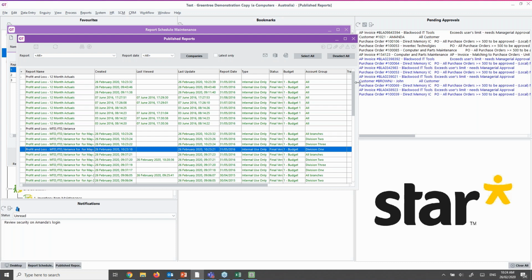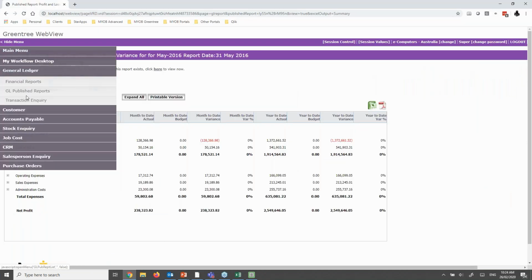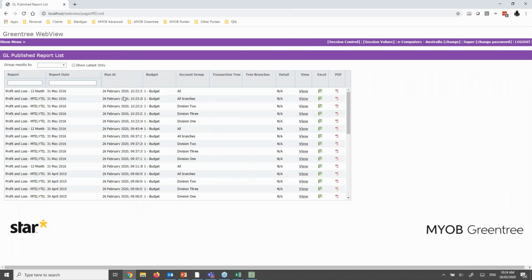So just like when I was in WebView, where I went to General Ledger GL Published Reports, you'll now see that those have been added to my list. I can group this by the report, I can search on it, and so on. So that's how easy it is to update this list and get users access to the various reports.